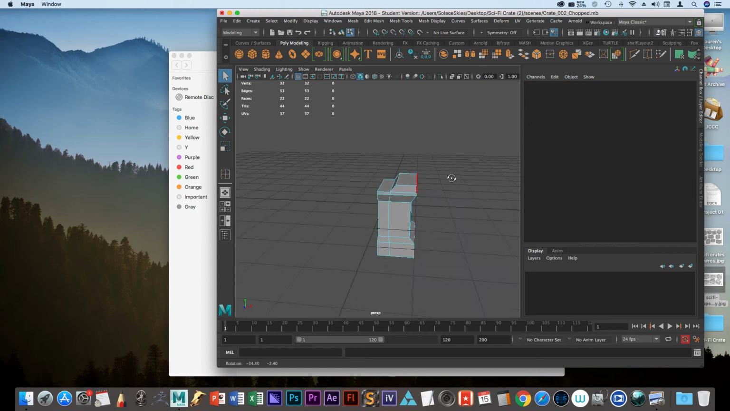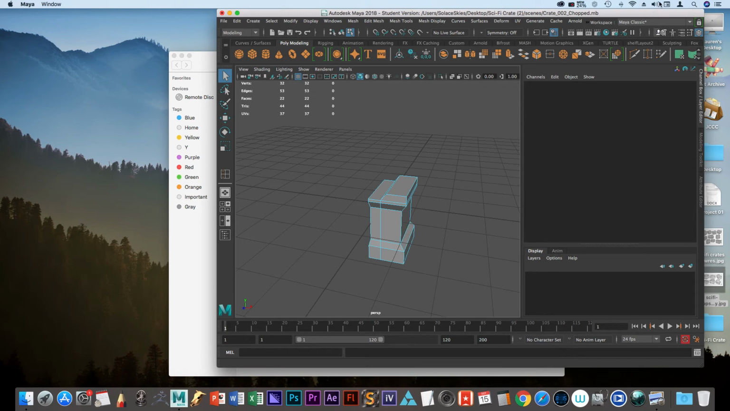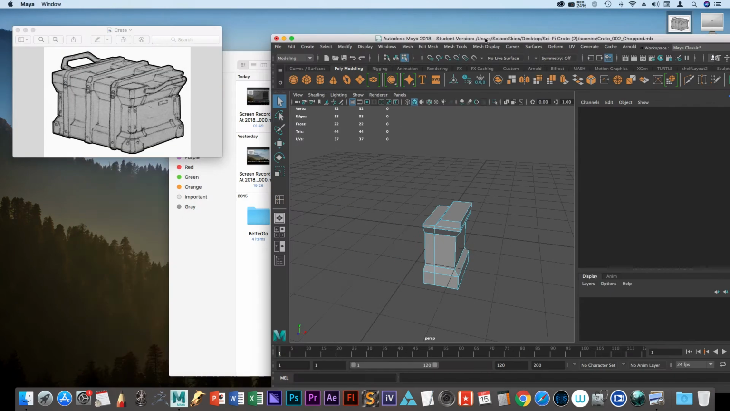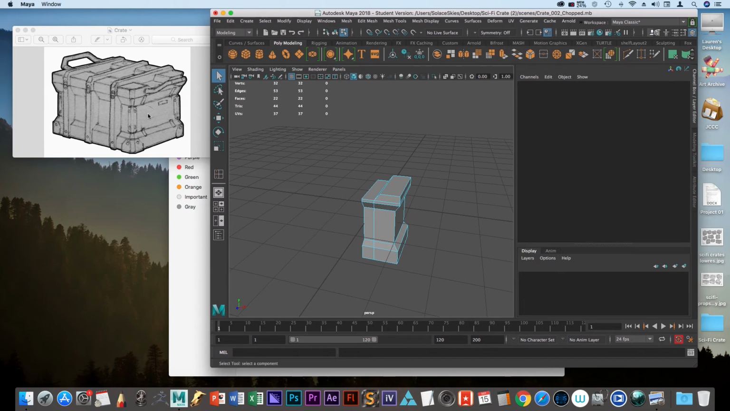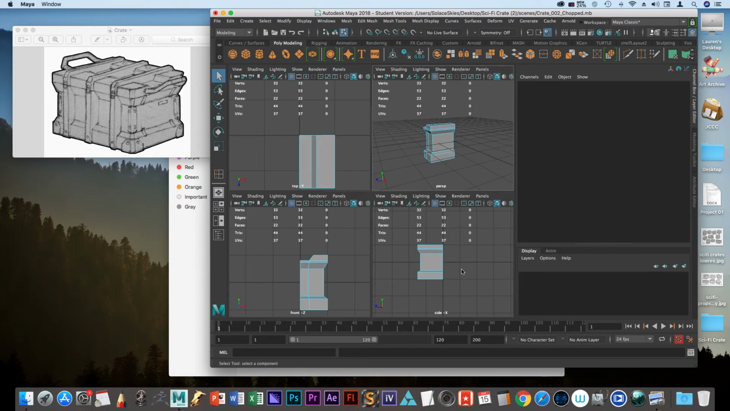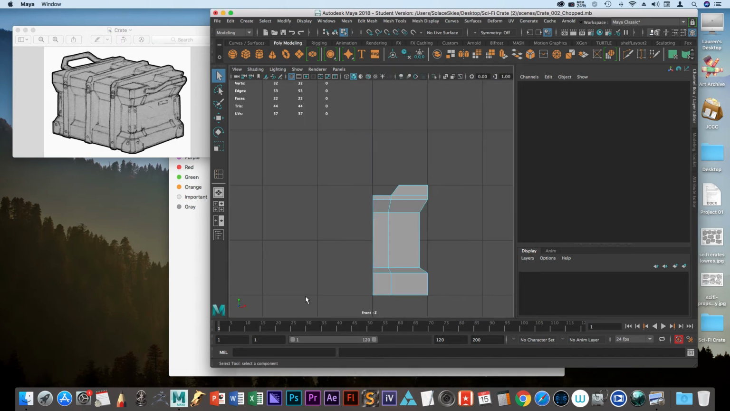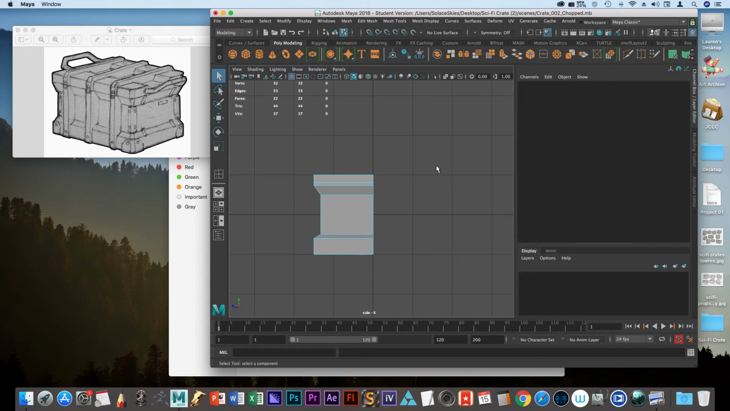Where we left off previously was we had chopped this poor cube into fourths. So this is the crate reference that we are using, and we are going to go ahead and start creating these little perpendicular extrusions out of the box. Okay, so I'm going to go into my side view. Right now the side view and the front view look very similar, but this is the side view.